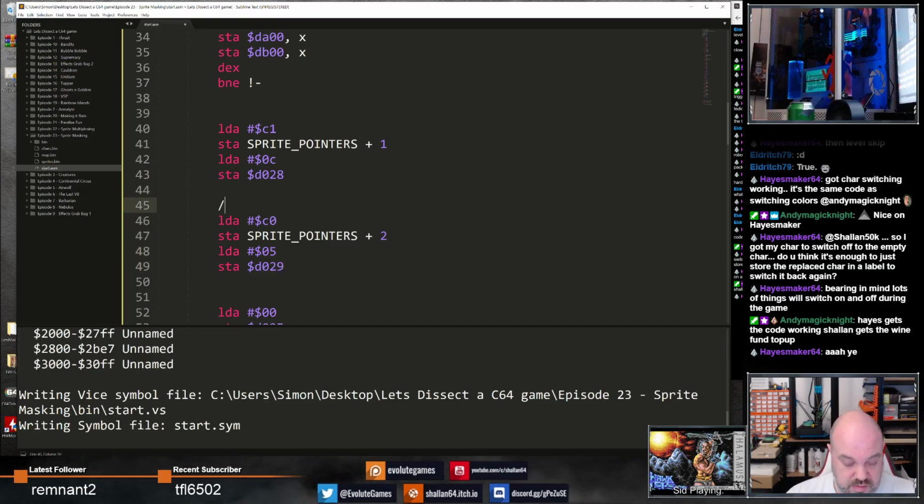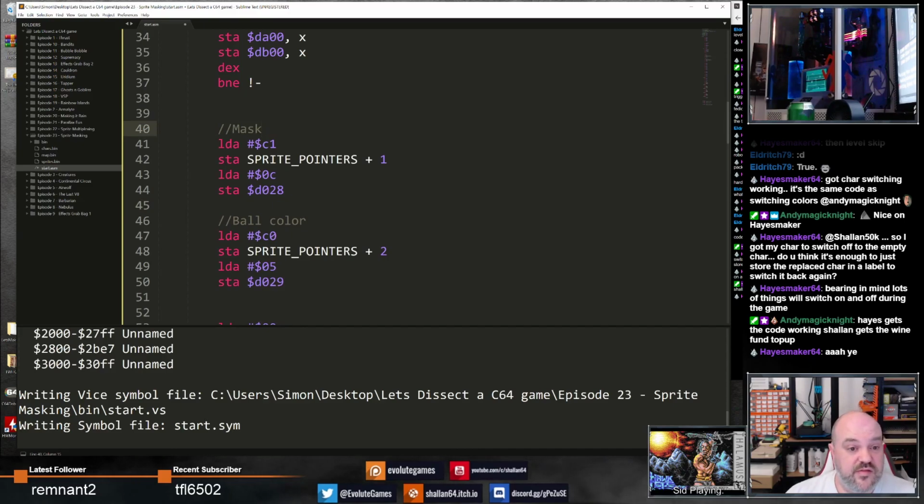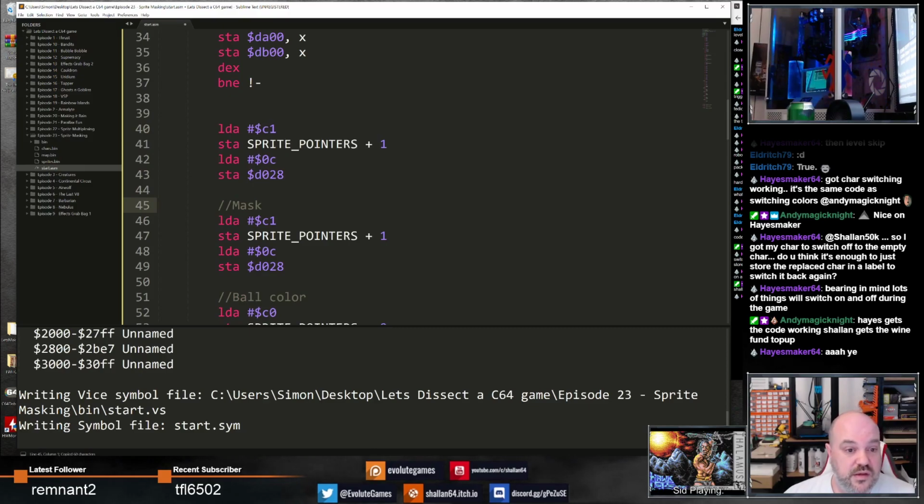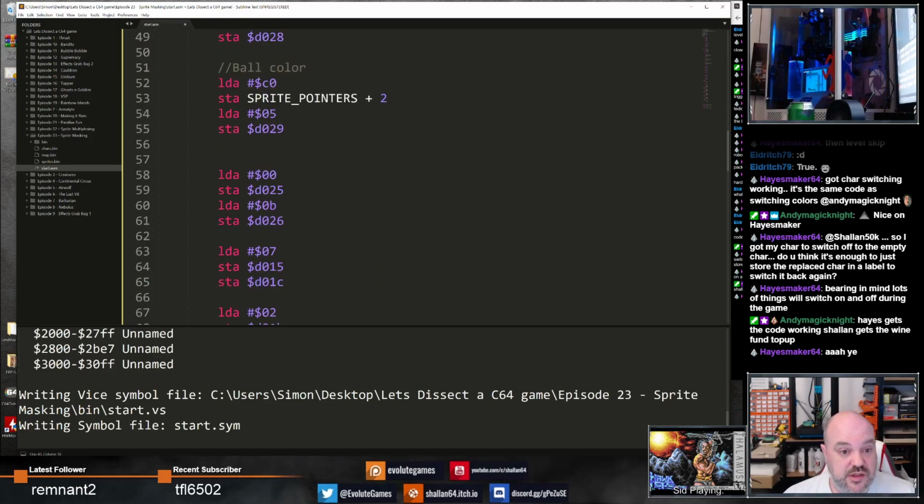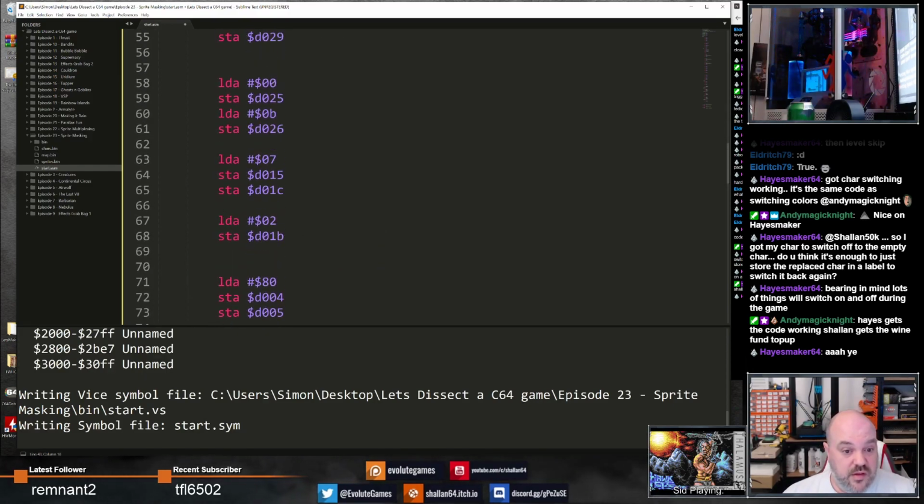I think I'll put a little thing here, so call this ball color mask. And our new overlay high res, and that will be black and it should be high res. So this sets the multicolor here. We don't want the first one to be multicolor, we want that to stay high res, so we just set the next two to high res instead.